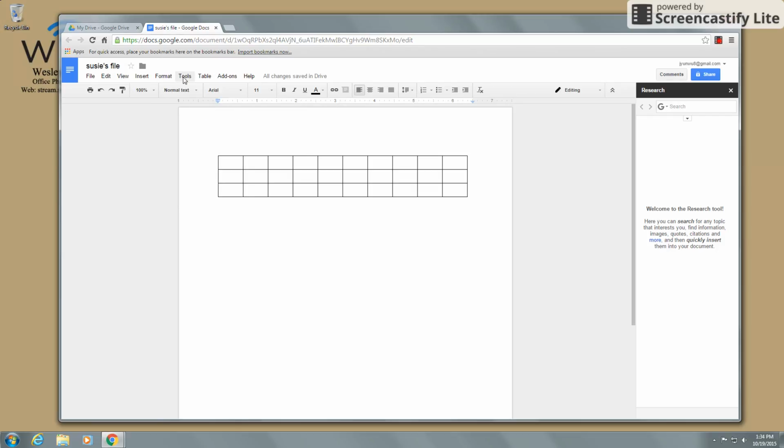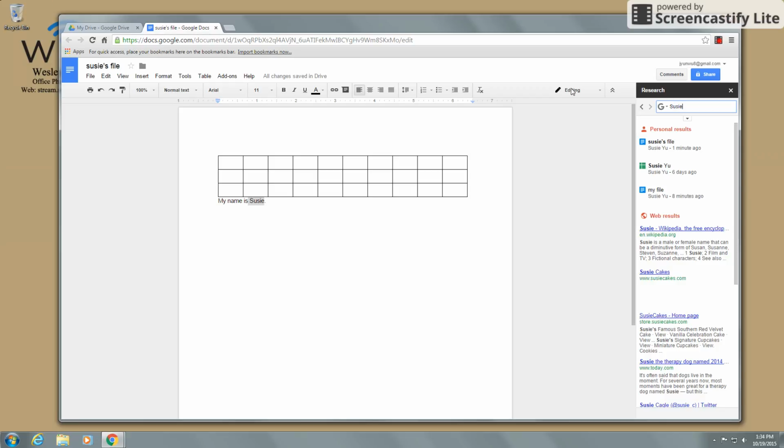So here's another menu called tools. If you type something, you can use the tools to check the spelling. Also, you can highlight some word to do research. For example, my name is Susie. If I want to do some research about the word Susie, I can highlight the word and then go to the tools menu and hit research, and you can see some results show in the right column here.